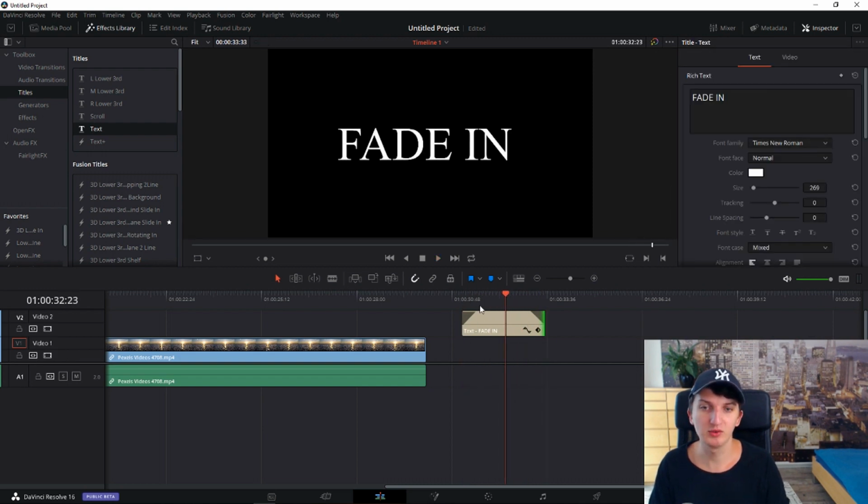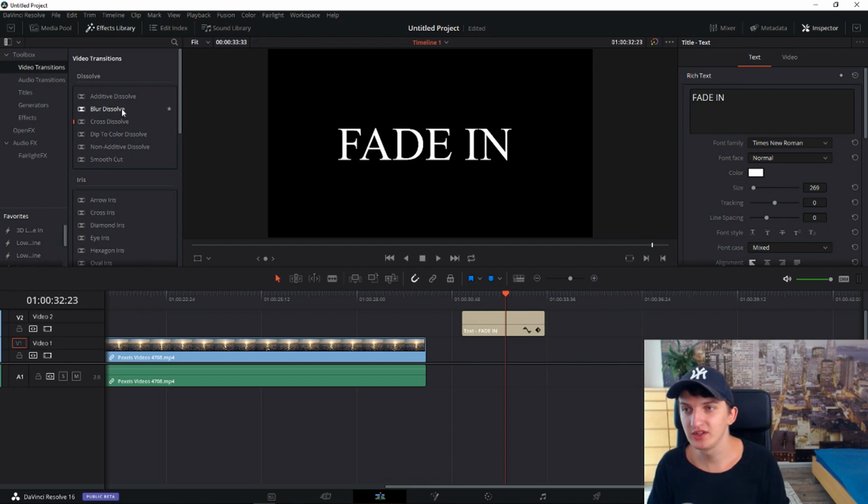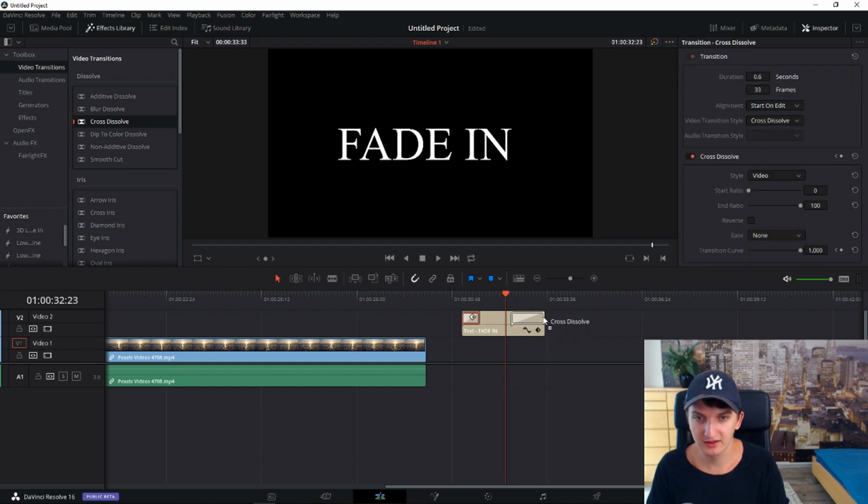But there is also another option how you can do that. Just go to Video Transitions, Cross Dissolve, like here and here. Okay, Center and Center.